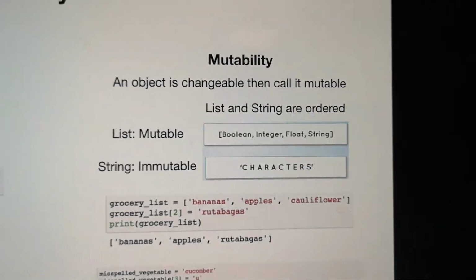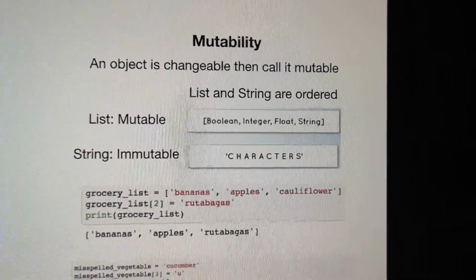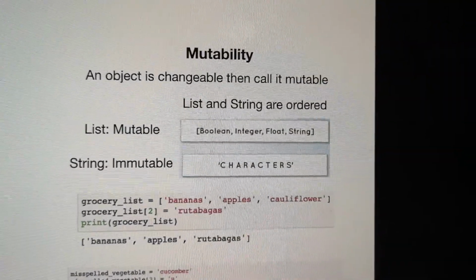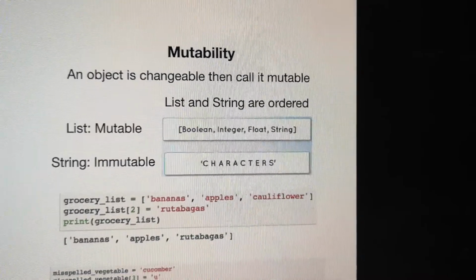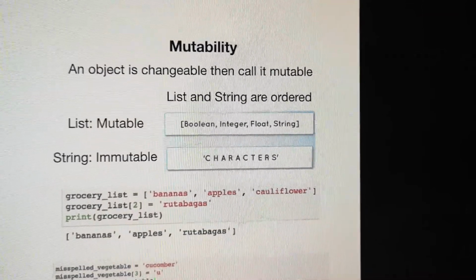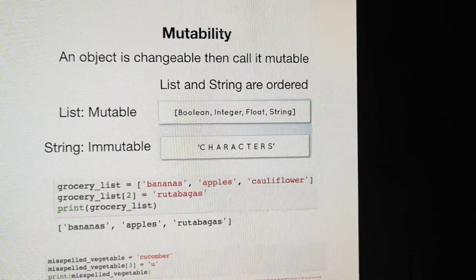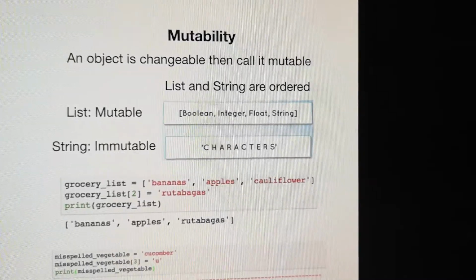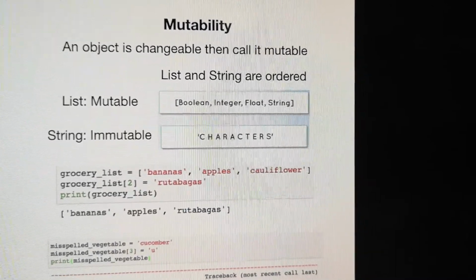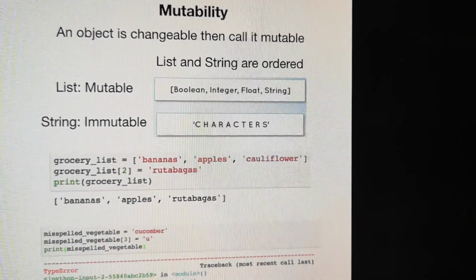The last section I want to talk about is mutability. What does this mean? If an object is changeable, then we call it mutable. We already learned about list and string. The list is mutable, but the string is immutable. For example, I have a list with some Boolean, integer, floating, and string values. And for the string, I have all those characters.